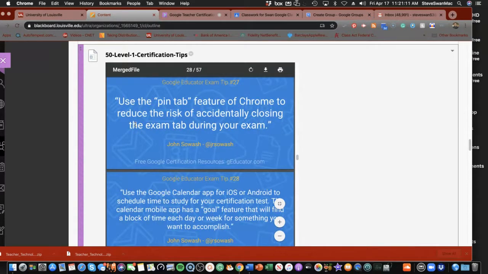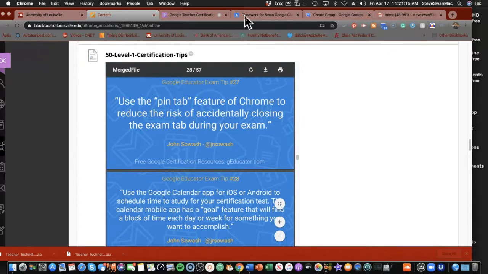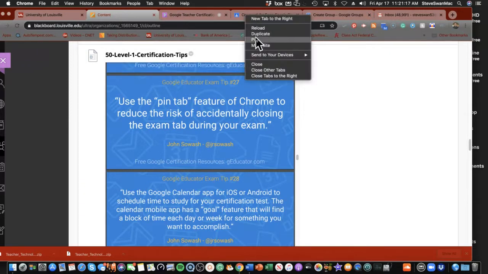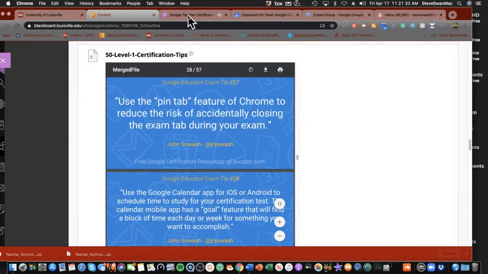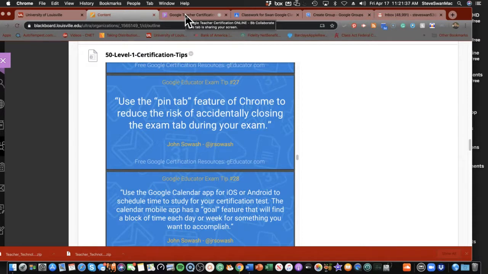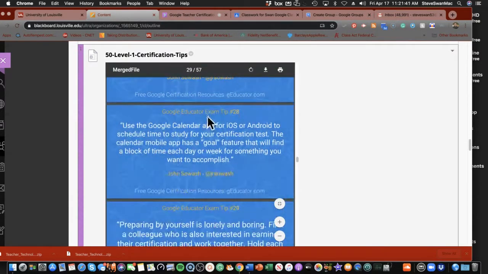Use the pin tab feature of Chrome to reduce the risk of accidentally closing the exam tab you're working on. That is a good one. Right click on the tab, come down to pin, and pin it down, and then you won't accidentally close it out. I can't tell you the number of times I have been working in this tab right up here, which is how Collaborate Ultra works, and accidentally closed it out. So now I pin it every time.